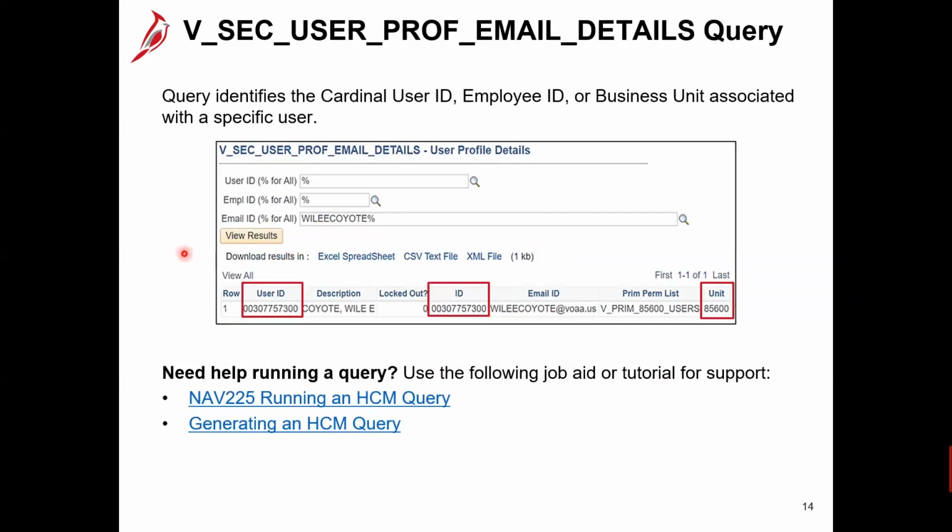The next query, the VSEC user prof email details query, is the one that kind of gives you the quick down and dirty information. So in this case, I did the same thing where I ran it by email ID, and I didn't even put the whole email ID in there. I put a percentage after it. So it comes up and provides me, and I can see in that first portion that comes out there, oh, well, this person's user ID is right here. So this is a helpful one when you're filling out the form, and the only thing that you need is the Cardinal user ID. You could also run this by just the user ID or by the employee ID.